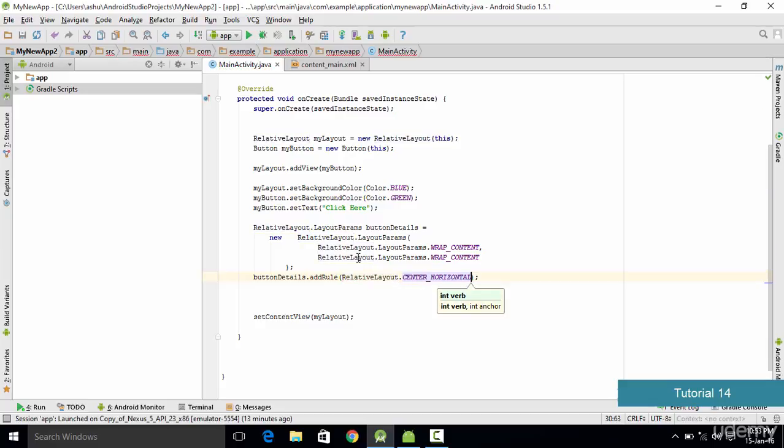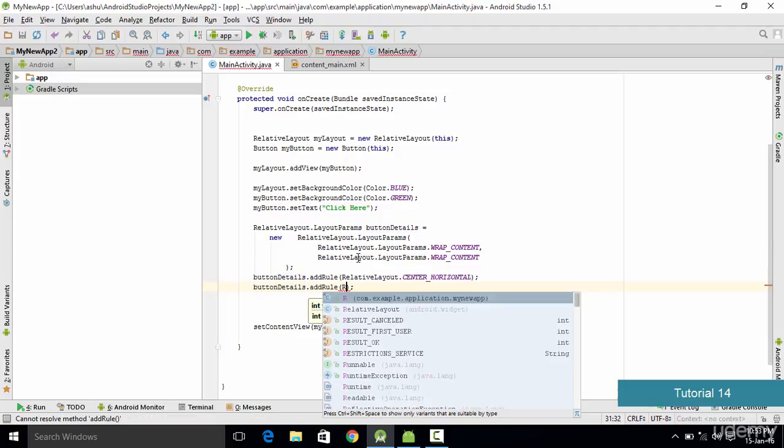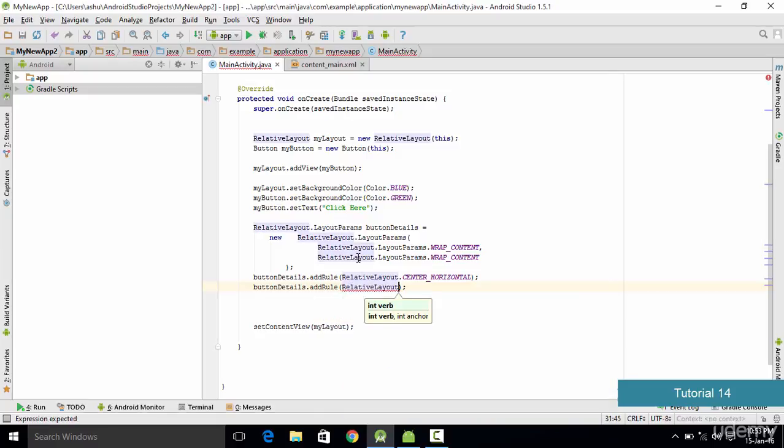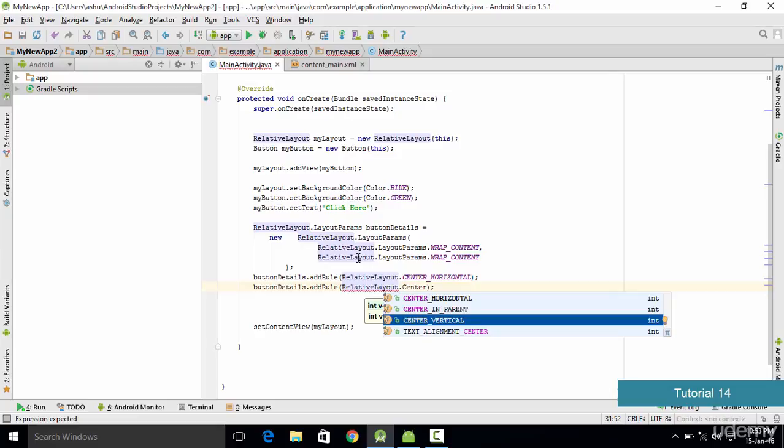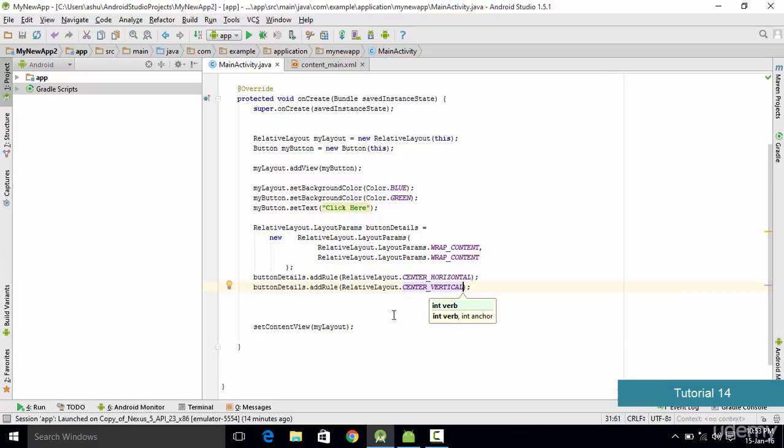So we type CENTER_HORIZONTAL, and also we want to make sure that we have placed this button in the center vertically as well. So we go down here and again we add the rule. So we type buttonDetails.addRule, and this line of code is going to be the same. So we type RelativeLayout dot CENTER, but in this case we are going to type CENTER_VERTICAL, so that horizontally as well as vertically this button is aligned in the center.